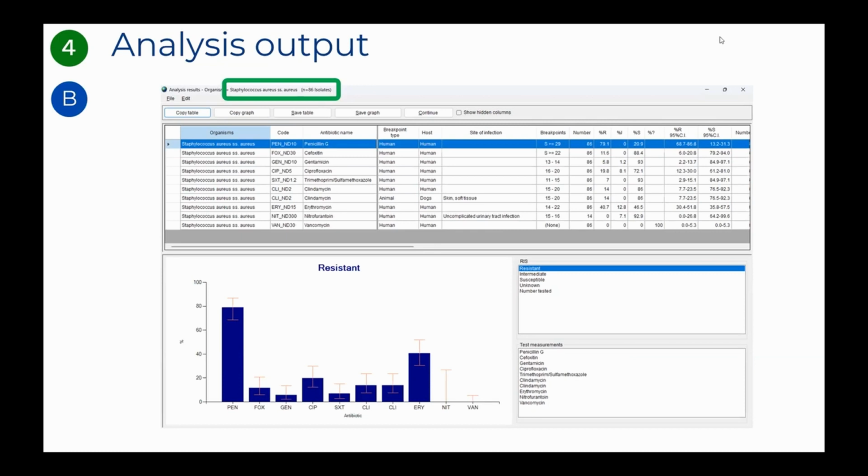At the bottom of the screen, we can see the graph with these same statistics for the % resistant to the antibiotics tested. This is a brief introduction to the %RIS analysis. We will discuss other features of the %RIS analysis and its value in Module 5 of the training course.